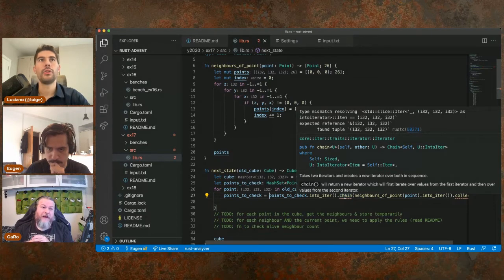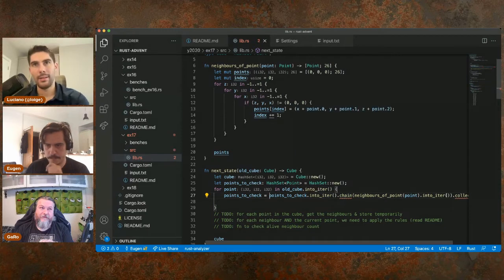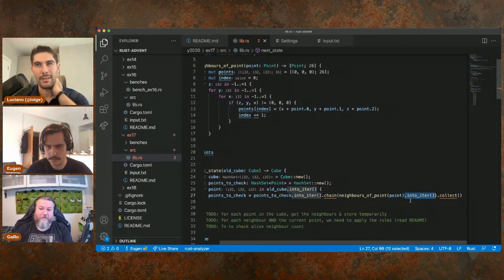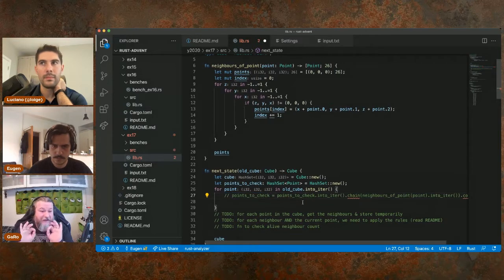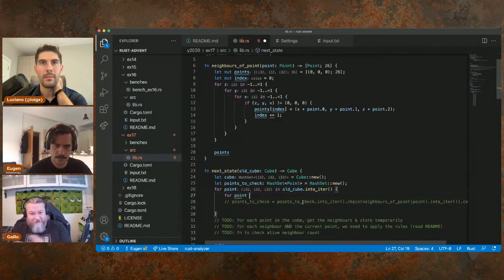Yeah, so pretty much it's going to give you all the initial elements of the initial points to check, and then it's going to give you the elements of neighbors of points. So I don't think this is exactly what we want to do. No, probably not. So let's go back to more simply insert for point in insert.